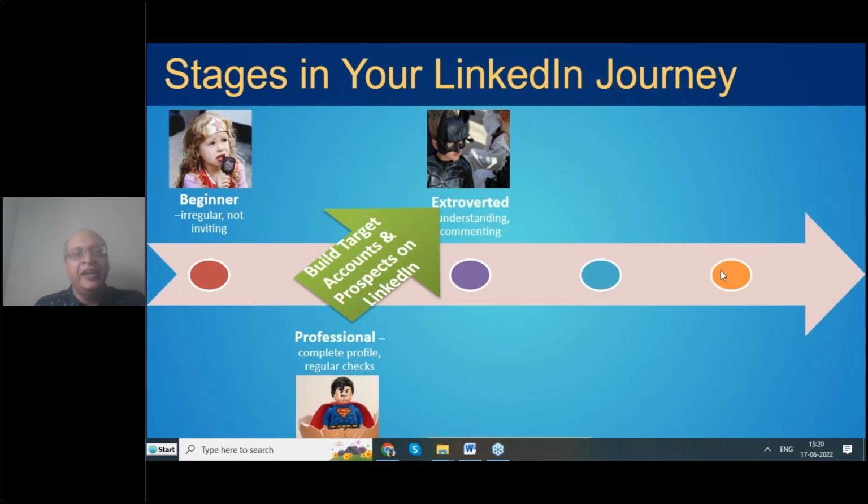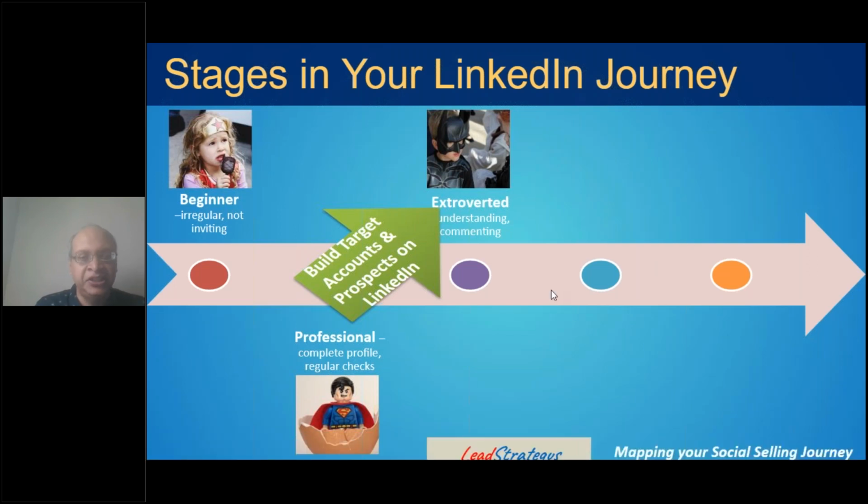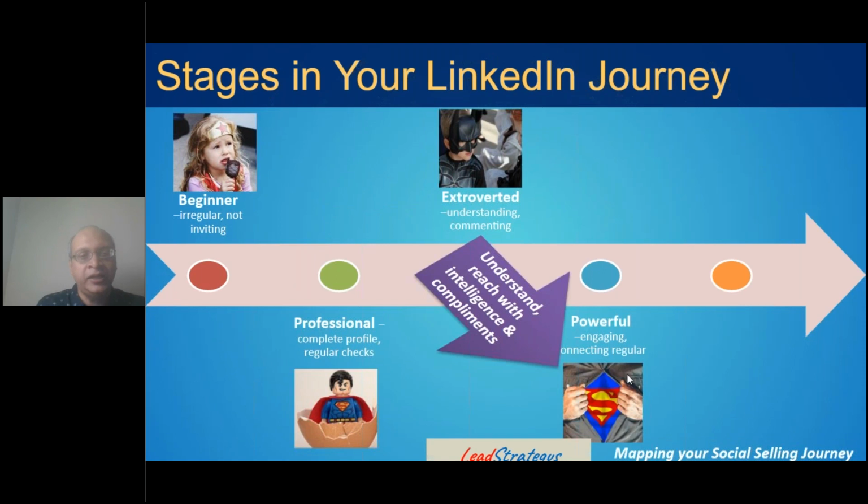But here is, it's a journey. If you are a beginner, you can quickly jump into being an extrovert. Be a professional first, then a researcher, an outbound extroverted person. You move on to the next step of the journey, wherein you are becoming more and more powerful, where you are reaching out with intelligence and compliments. And we will again show that when Rasmita comes on.